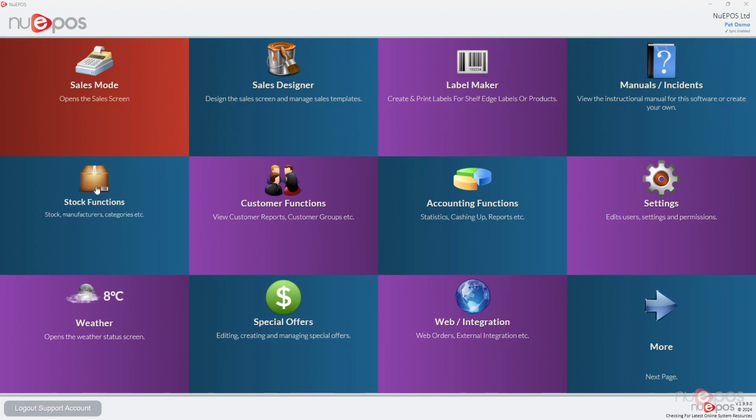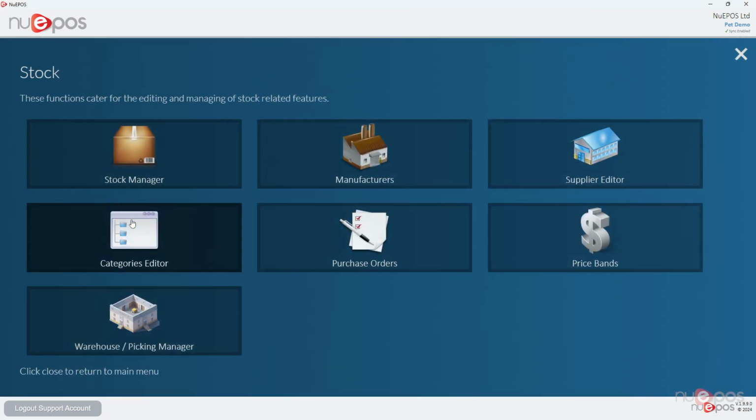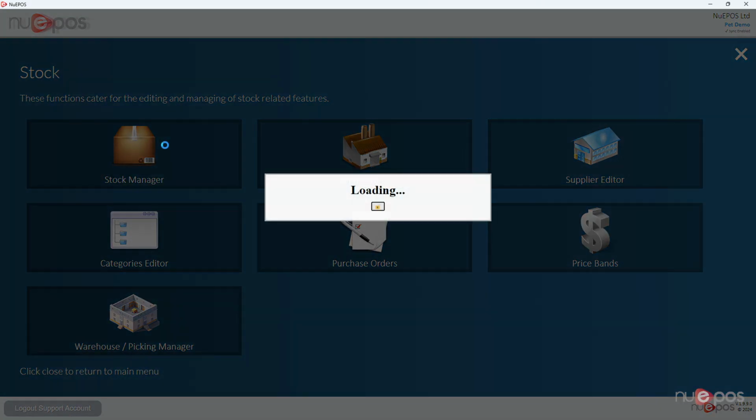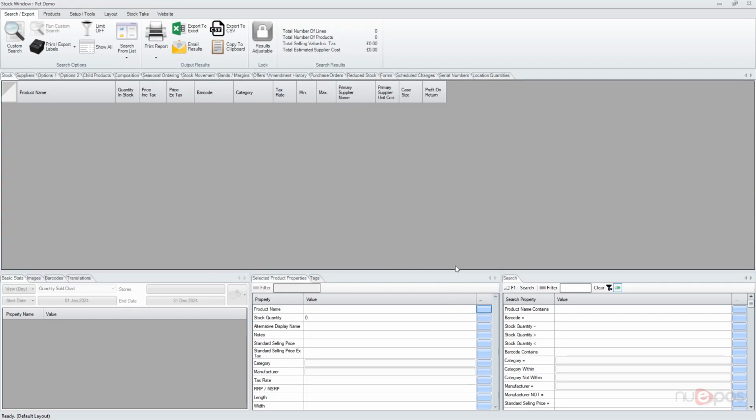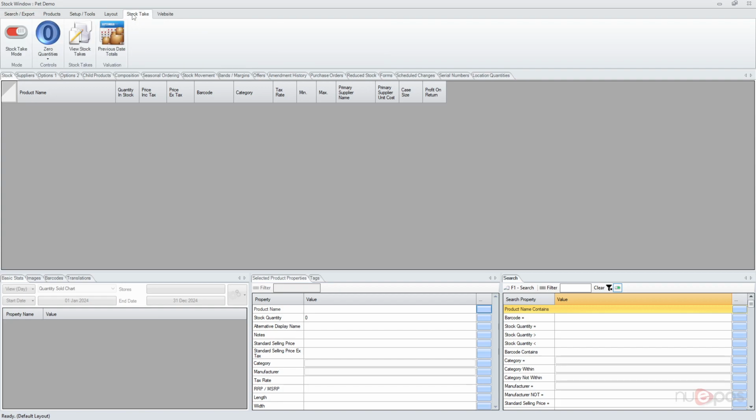So to do so, you want to go into the stock functions and into the stock manager. Okay, so let's start and pretend as if we want to do the entire store. So under normal circumstances, you would search and find the products you want to begin a stock take with. But in our case, we're just going to go to stock take.